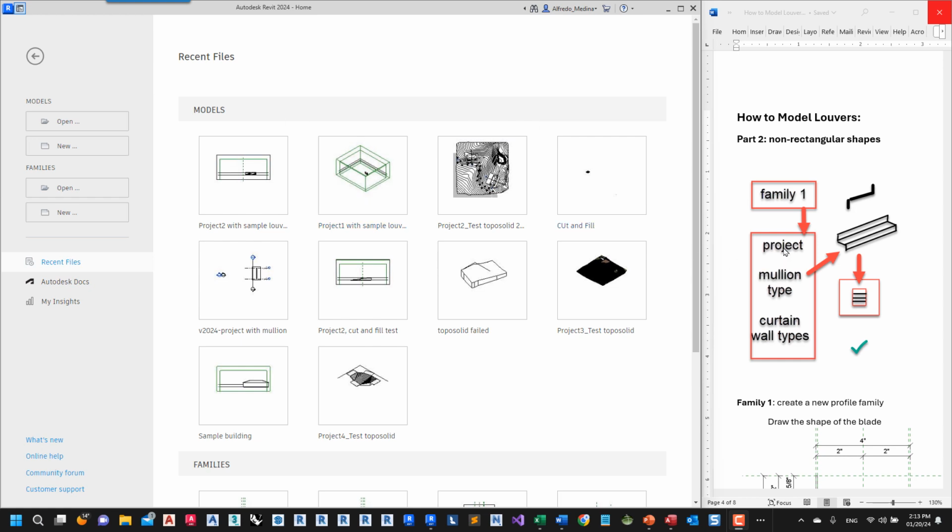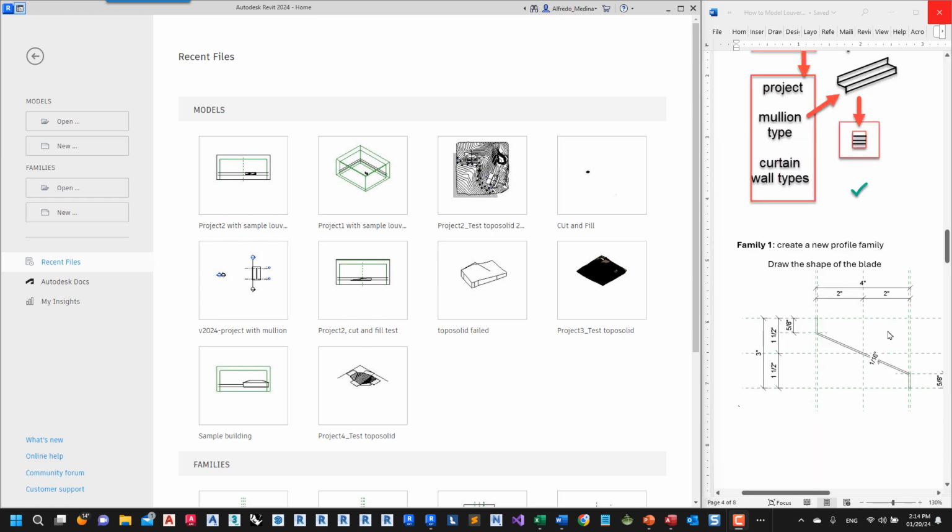And then from there, we will create a mullion type to represent the blade. And we will create another mullion for the frame of the louver. And we will create two curtain wall types, one that includes only blades and another one that contains only a frame. Let's begin with family 1.